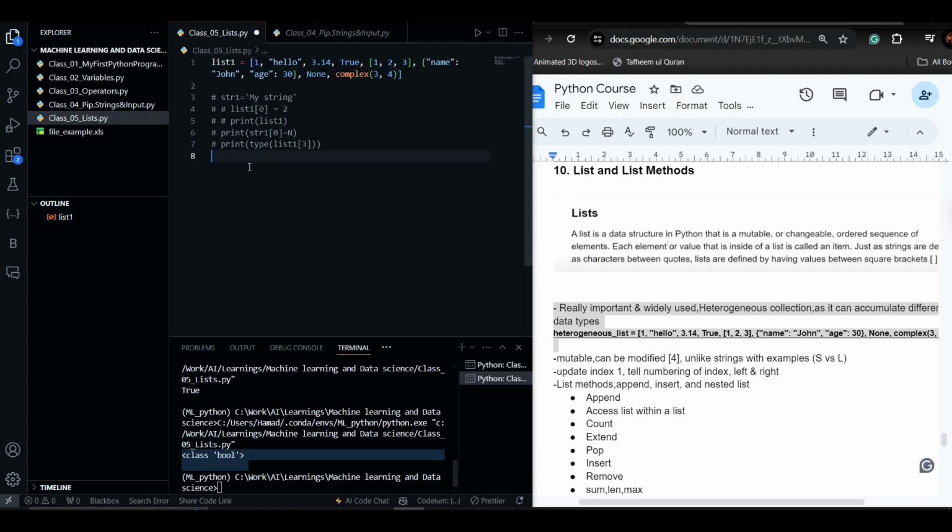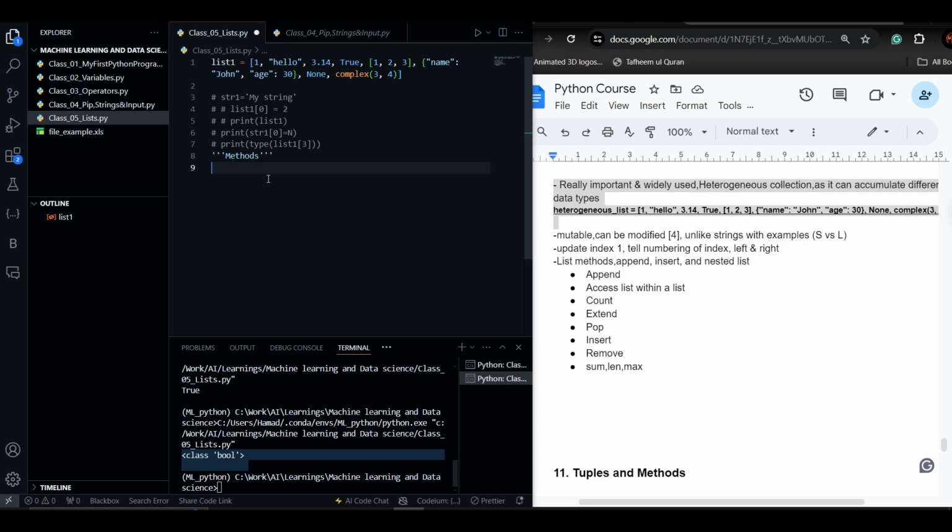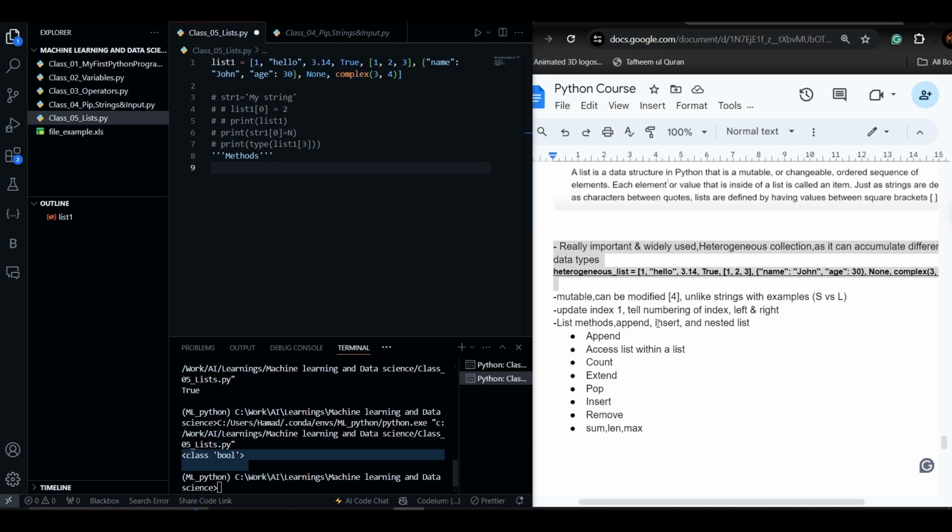Now the next thing is methods in lists. List methods. I mentioned that lists are very important because they are widely used. So I have this list called list1, which I will copy, comment out, and then paste here.